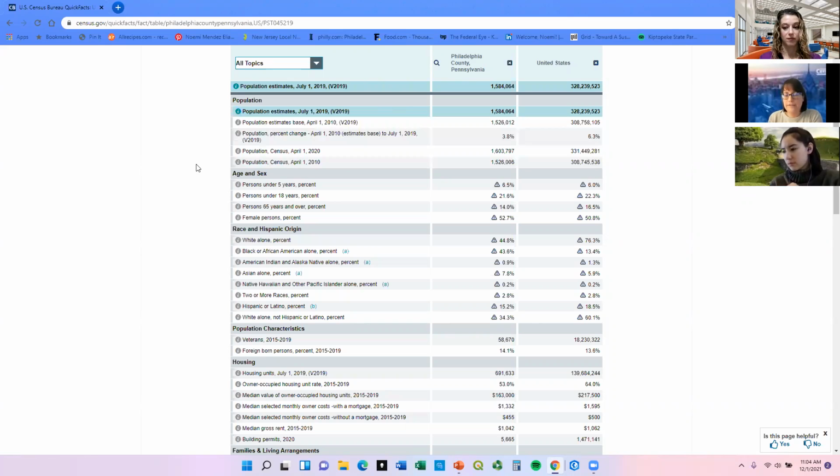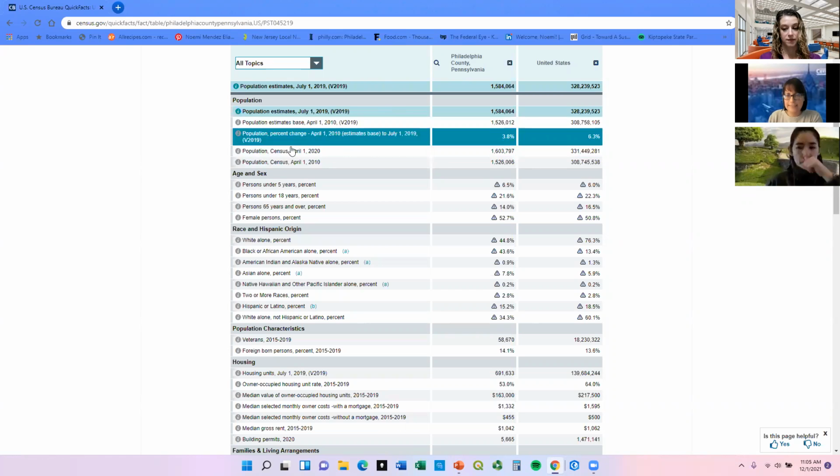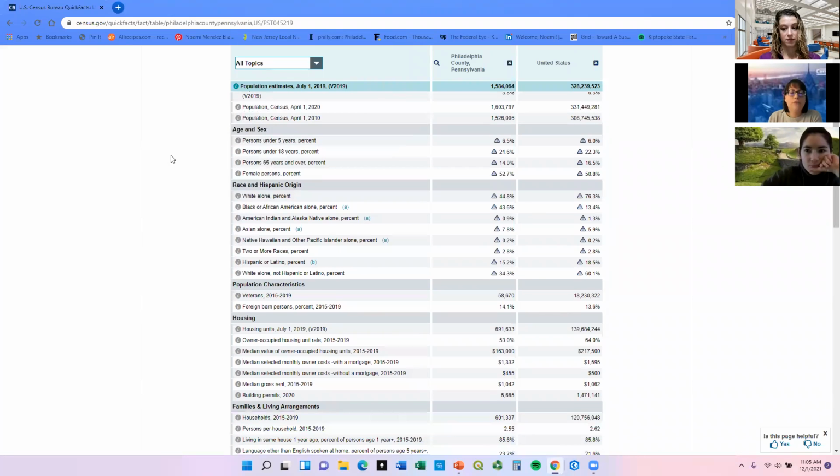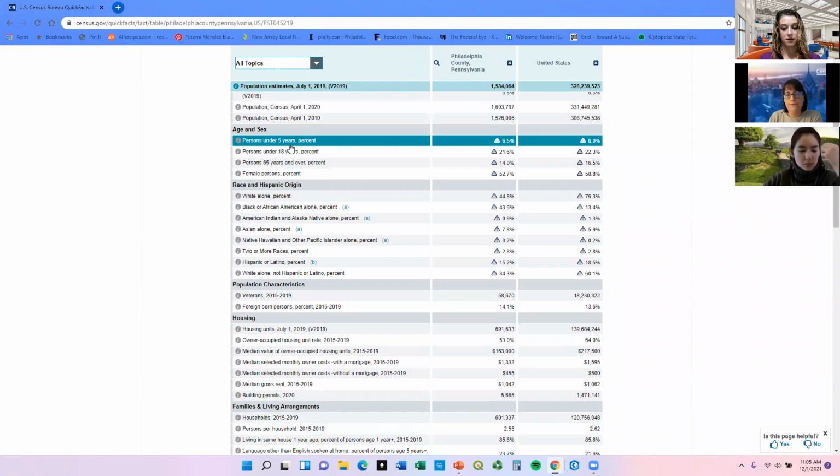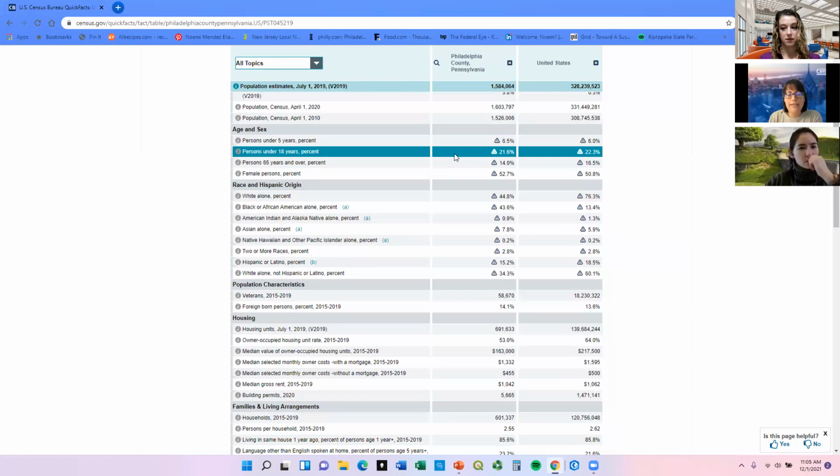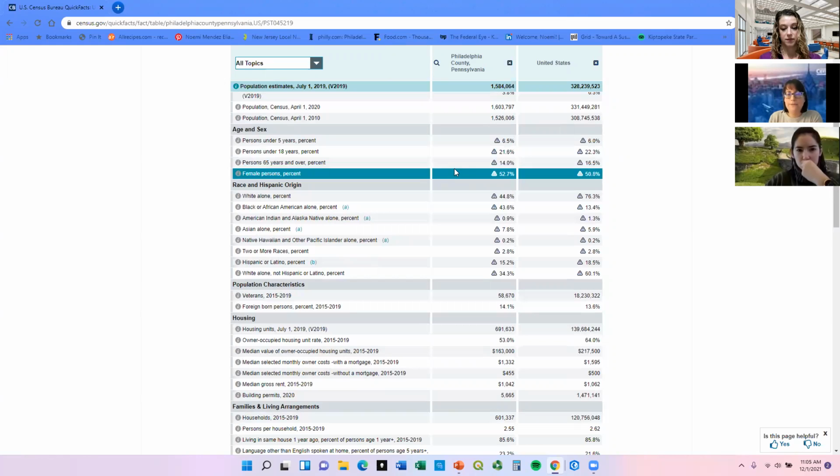Reporters love using that data. They like to compare which states have grown, which states have shrunk between the censuses, and that's the data for that. So for age and sex, you'll have persons under 5, 18, 65 and over, and then female.